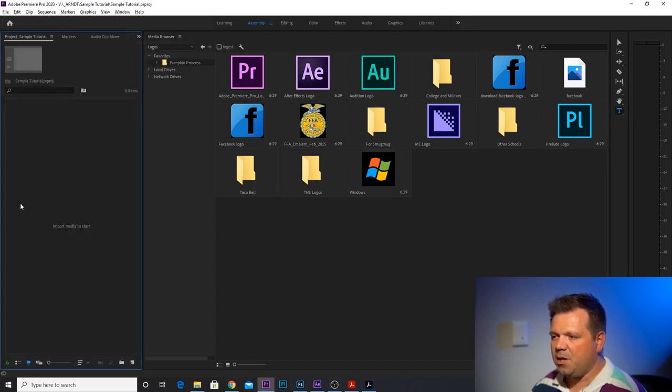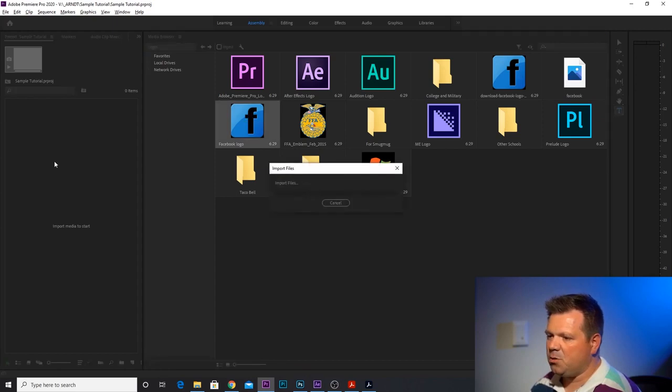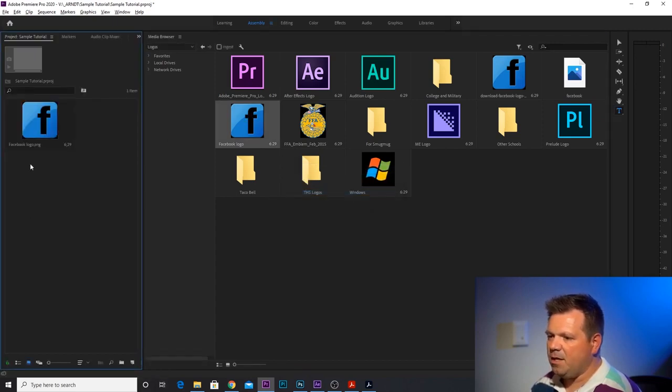So there we go. There's nothing in my project right now, but now in my media browser, I can navigate my hard drive, my network drive, find what I'm looking for. Like maybe I want this image here, the Facebook logo. I can just drag it over. And just like that, that's now in my project, okay? So this makes it real easy to quickly set up your project, organize your footage, organize all of the assets that you need for your video, bring them from your network right over into your project, okay?